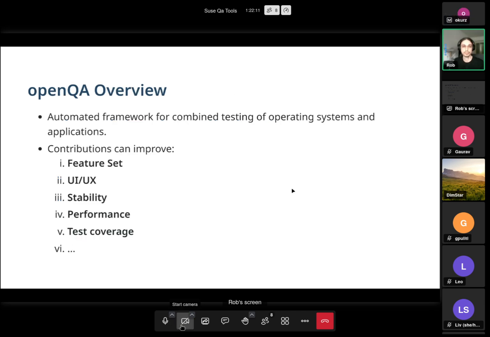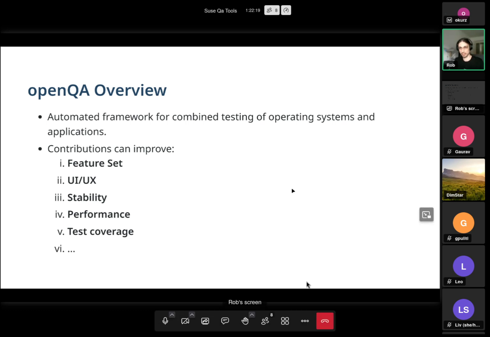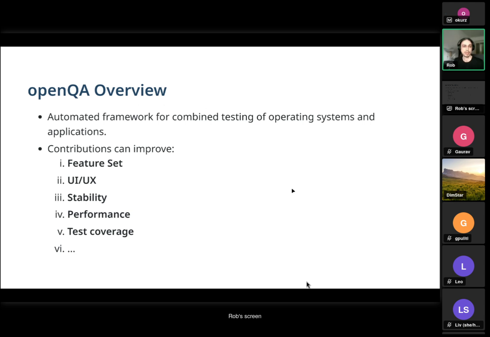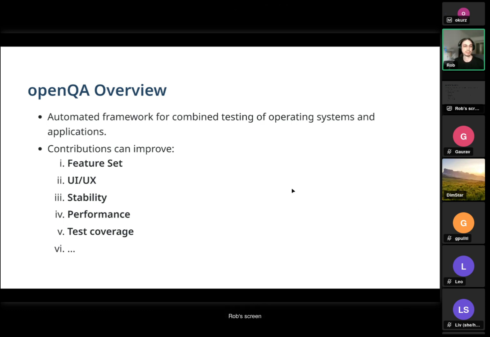First of all, a little overview about what openQA is. It's a framework for testing the combination of operating systems and applications while simulating user inputs. If you want to contribute, there's more, but you can, for example, improve the feature set, UI, UX, and stability, backend performance, and of course you can work on the test coverage of openQA itself, but also on the testing of openQA.